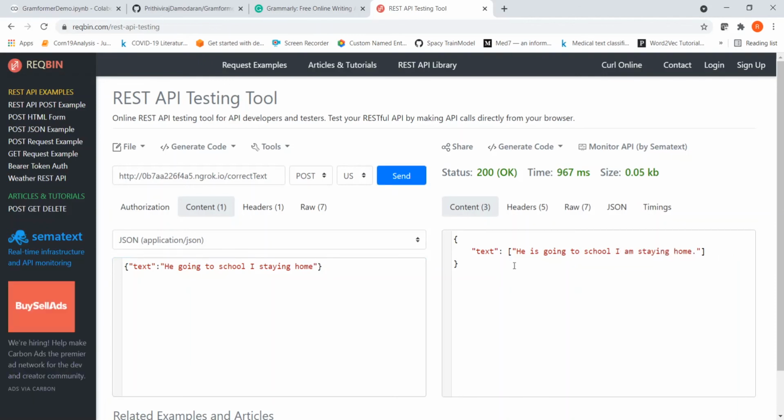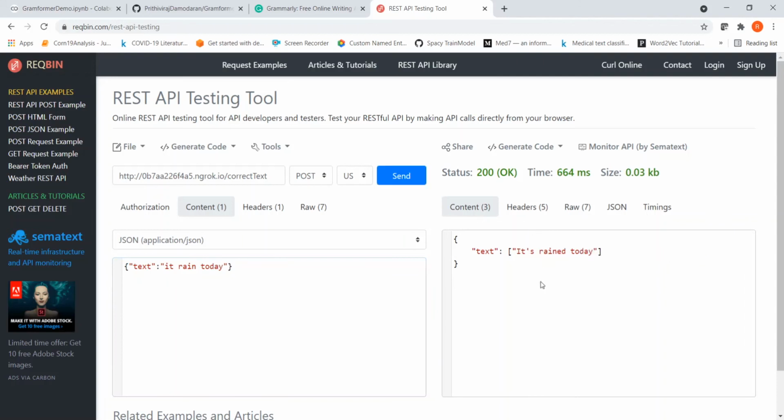okay. So here you see the output which has come back from the server, right? "He is going to school, I am staying home." "I staying home" becomes "I am staying home." Let's try another example over here. Let's pass another request: "it rained today." It's grammatically incorrect, right? Let's see what comes as an output. So it's "it's rained today," or "it rained today" also would have been okay. So this is the corrected text.